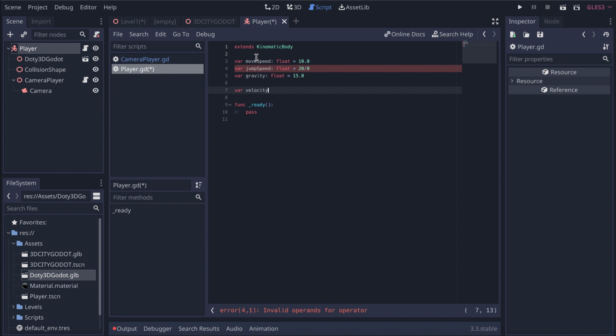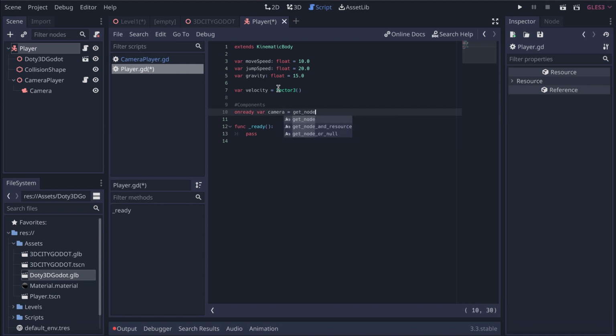Now we need to call the vector. So the velocity is going to be equal to a Vector3, because we are moving on 3 axes basically. And we also need to make a reference for the camera. So @onready var camera, and I'm going to say get_node, and it's going to be CameraPlayer.